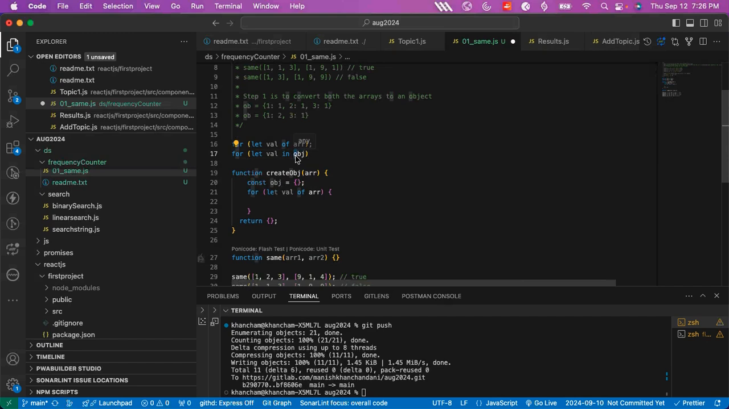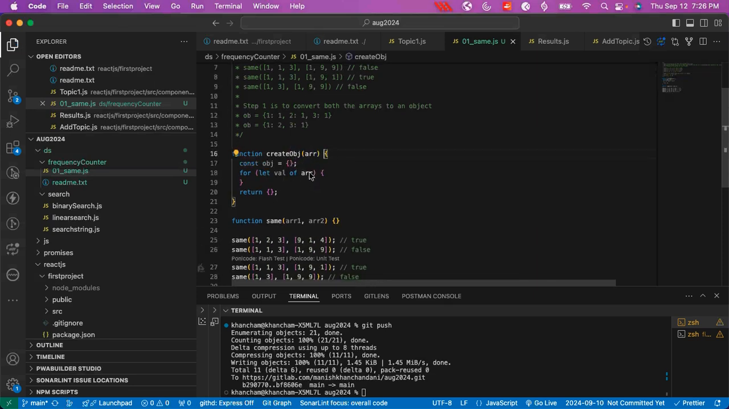So remember this. Object starts with O, and O should not come with O, so we cannot use of. So how to remember this? O does not come with O, so we have to use in. Okay, so we have to loop like this.